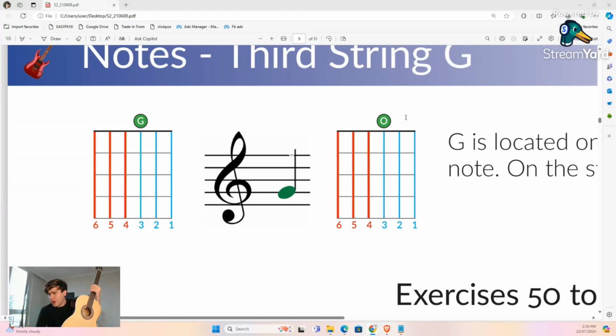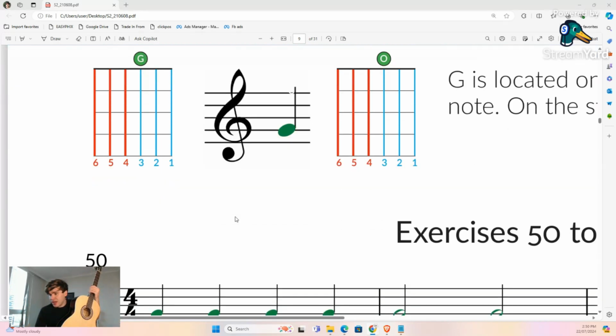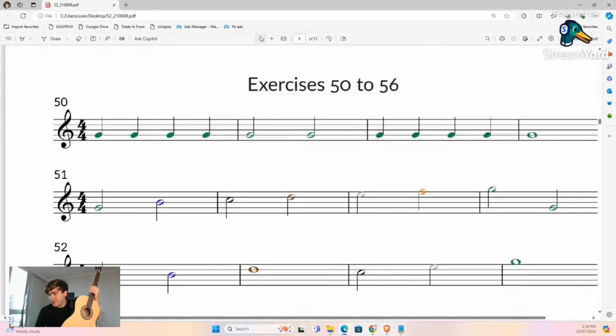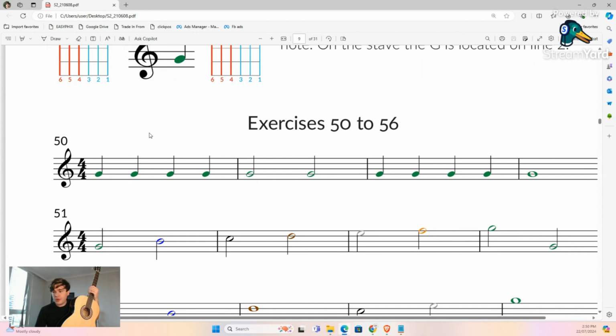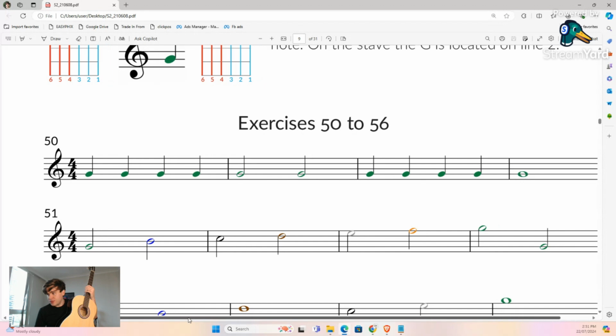Okay, now let's get into it and start with exercise 50 here. So exercise 50 we have all G notes, and as always, we just start with playing the G note by itself. You can see at the first bar here we're playing 4 quarter notes of G, and then on the second bar 2 half notes of G. Then the third bar we have 4 quarter notes of G. Then the last bar we have 1 whole note of G, which is 4 beats, right?